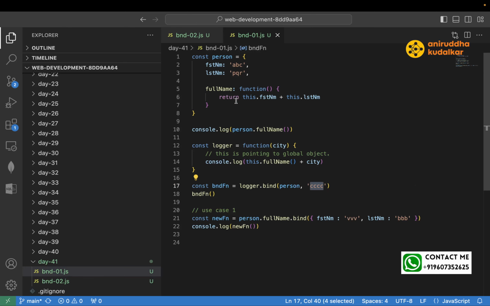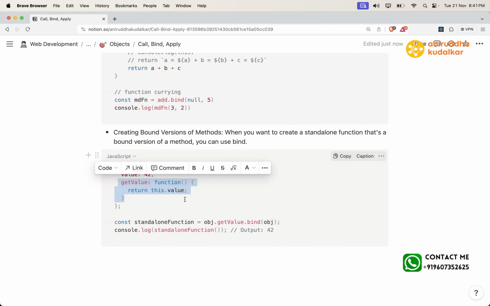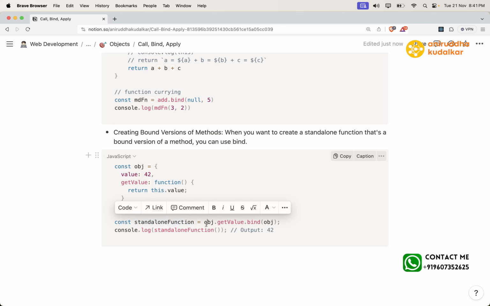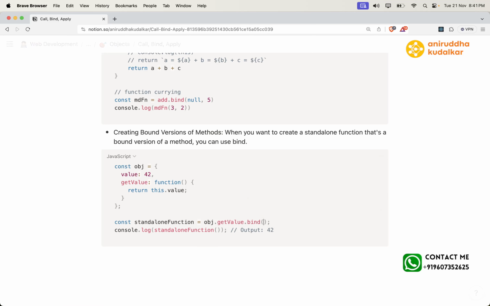So you have a person object, right? You have a person object, but from the person you need to extract only full name related functionality. So you use logger.bind. Something in a different way we have used over here: const standalone function is equal to obj.getValue.bind. Only this much function with the bound data it will return you.